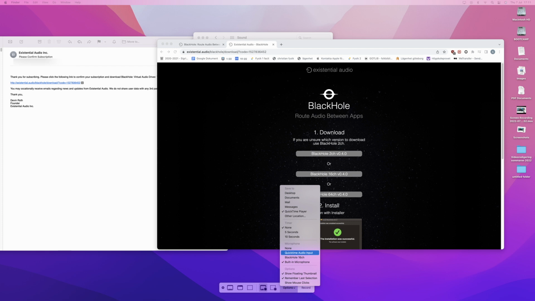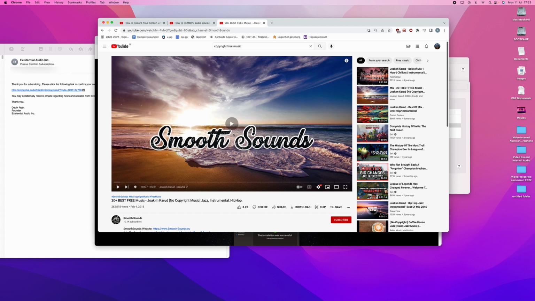Now, when you press Record, you will record your screen with internal audio and external audio, audio from your microphone, which I will show now. And as you can see, I am recording my screen, the internal audio, the audio coming from my computer, and the sound from my microphone as well.